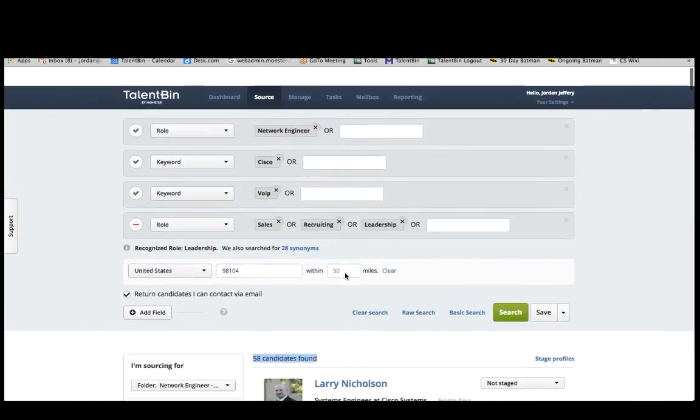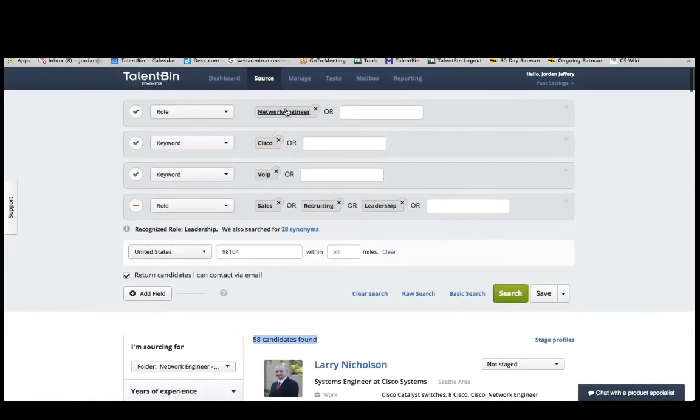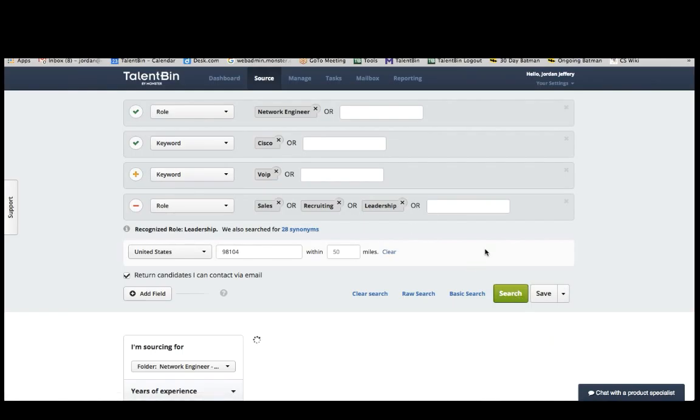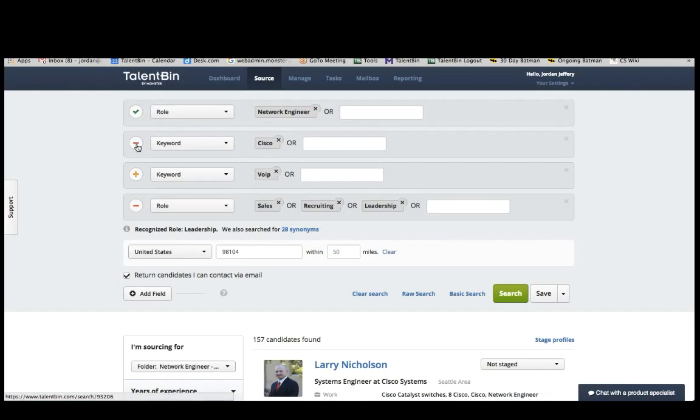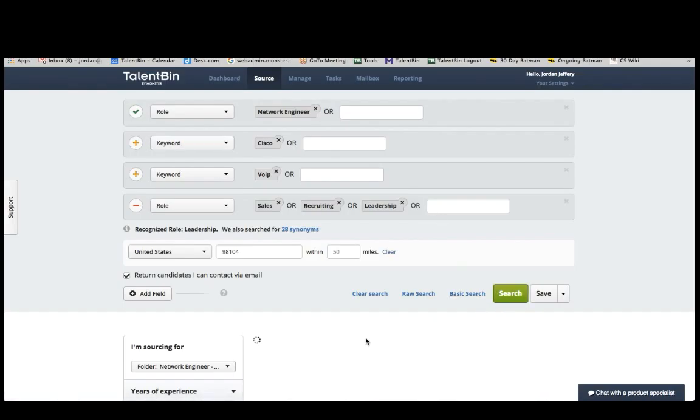But all these candidates are tagged with a network engineer role in their history. They all also have Cisco and VoIP tagged as well. So still good candidates to reach out to. And I can still put them on that email campaign. And again, if I want to play around with this, I could say, you know what? It's really, I just need a network engineer with Cisco. Or I could even go, you know what? I just need a network engineer, right?